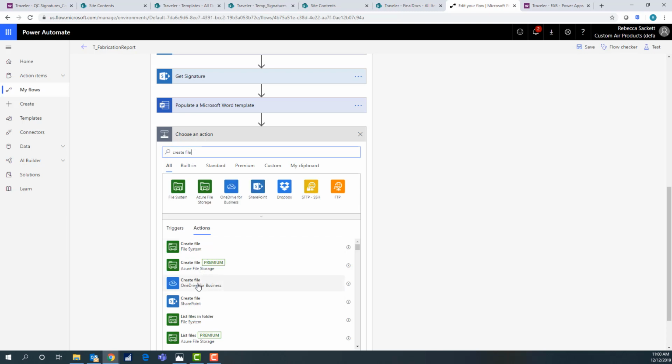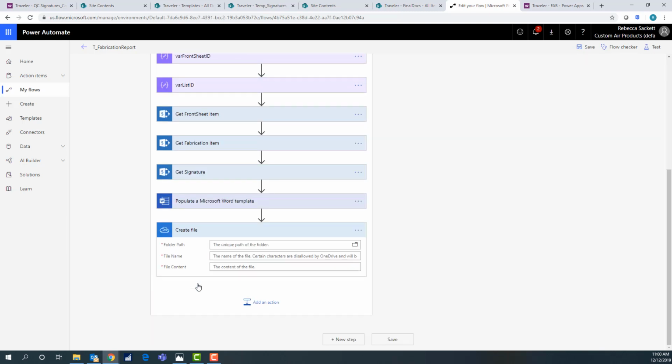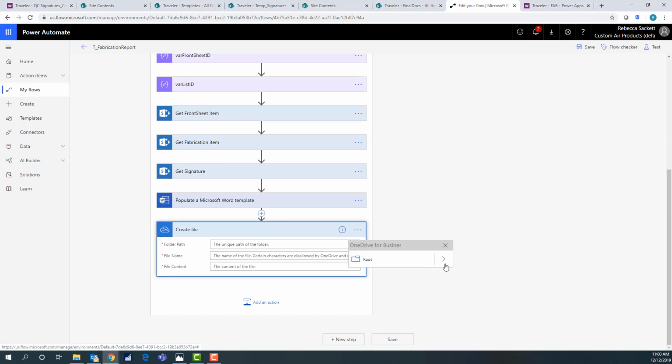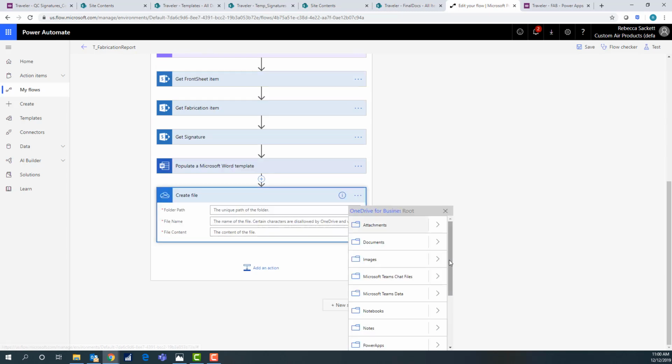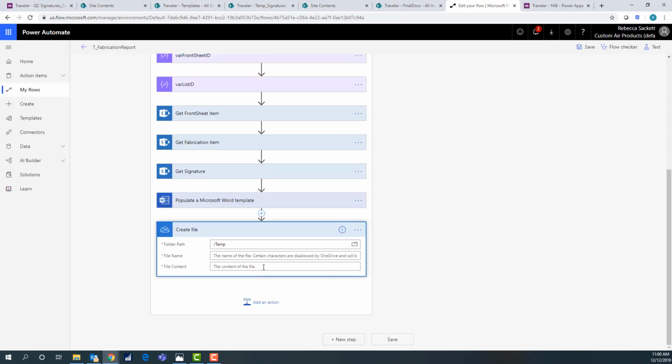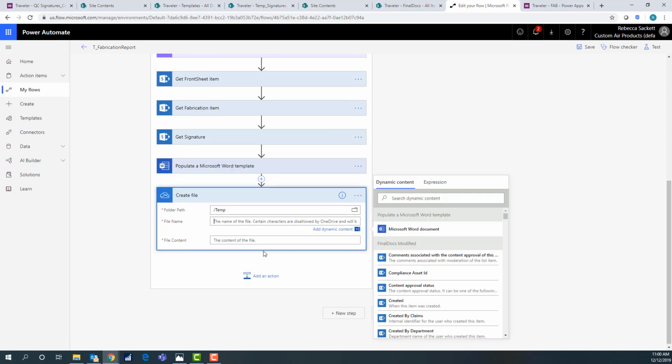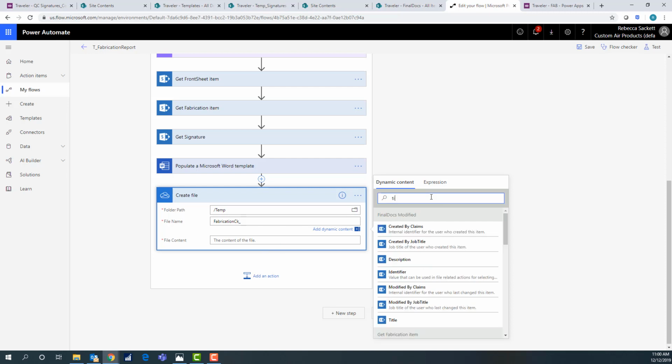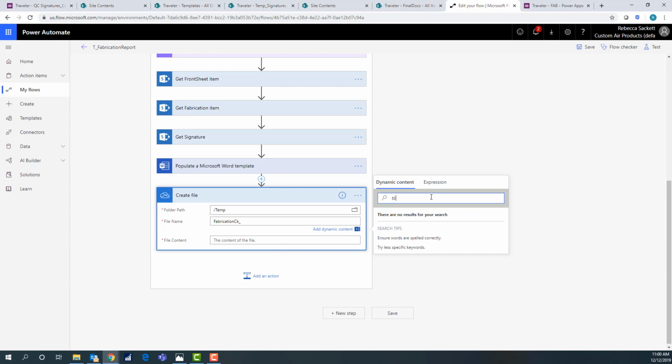It's just temporarily holding it there. I have a folder in my OneDrive called temporary, and that is where I hold stuff like this, stuff that's just from a flow, and it's just going to sit there for a second. Okay, I'm going to give the file name as application check, and then I want the serial number off of it.